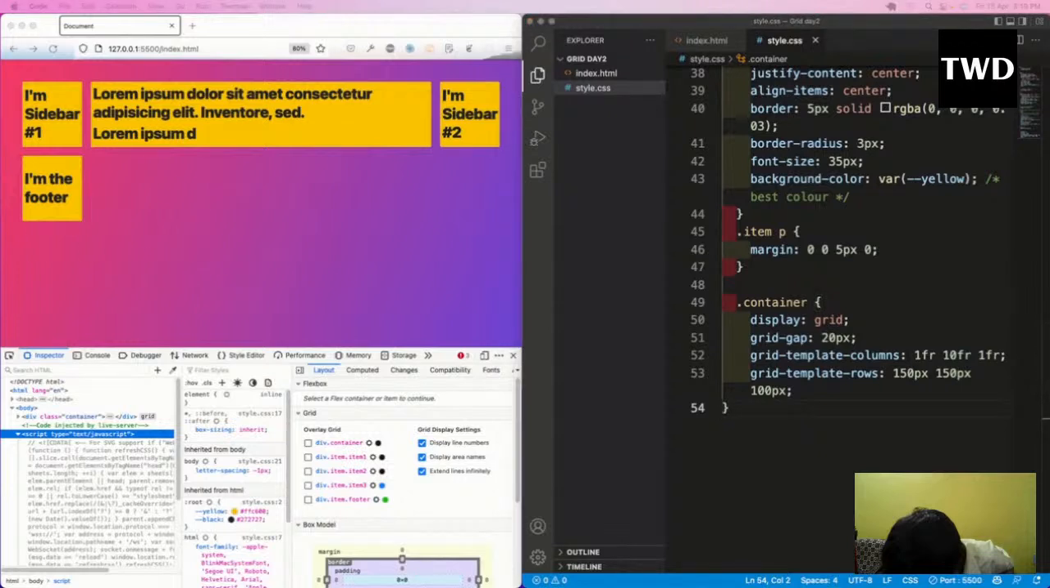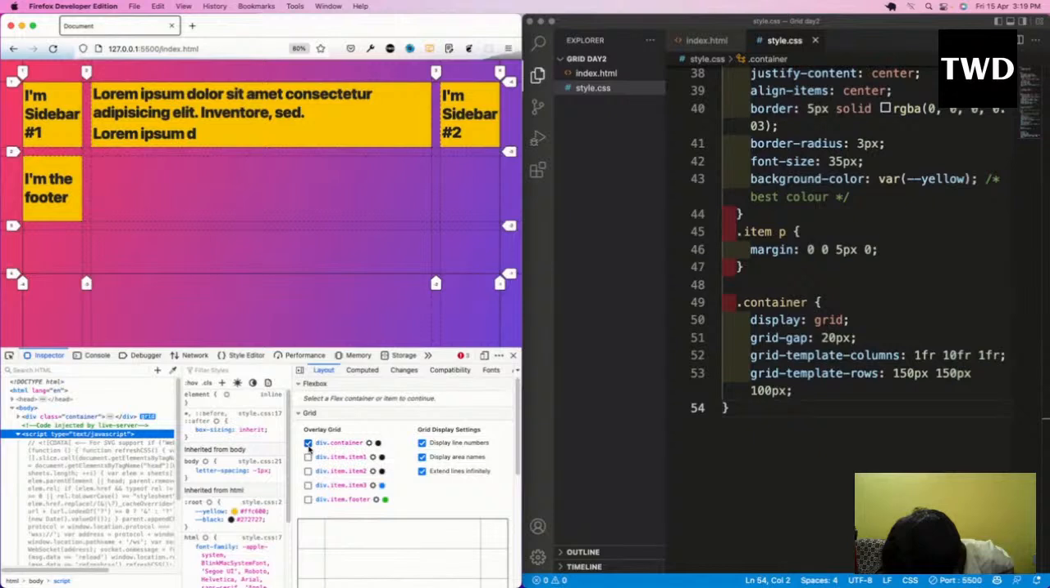See what we did: 3 columns, 1 2 3, and 3 rows, 1 2 3. The column sizes are 1fr 10fr 1fr, and the rows are 150px 150px 100px 150px 150px 100px. Rows are horizontal, columns are vertical.